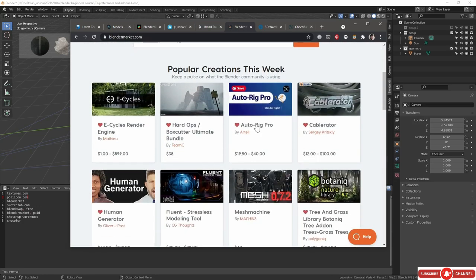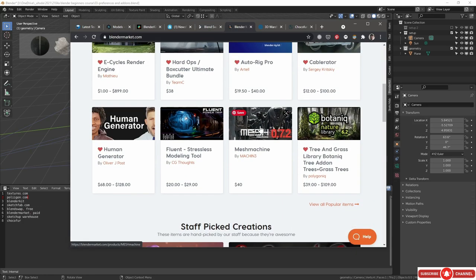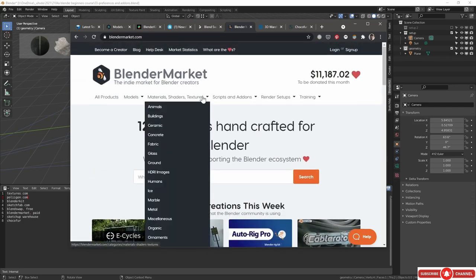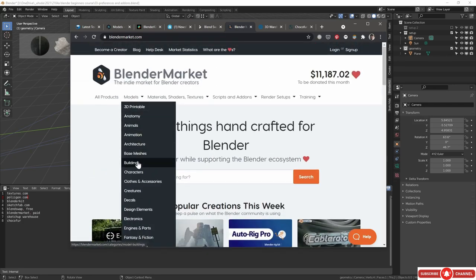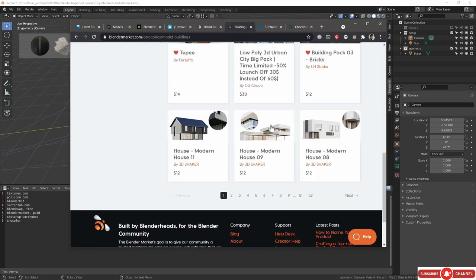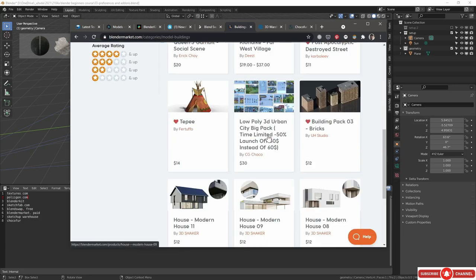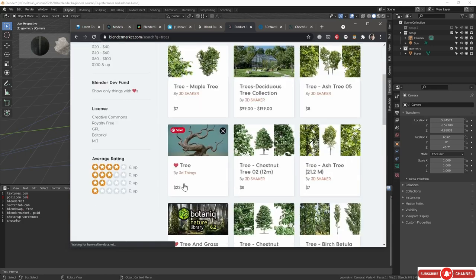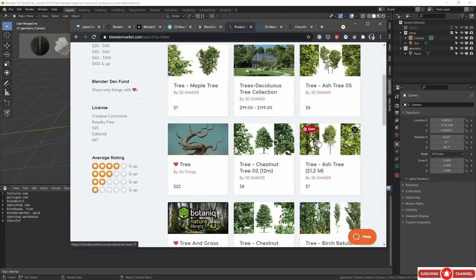And then we have Blender Market, which has all things Blender. This is by far the most popular platform for Blender. They have loads of add-ons, but also assets like buildings, for example. Let's go and check out buildings. Some of them are quite good quality. Or trees, another hotly contested topic. So many trees for reasonable prices as well.